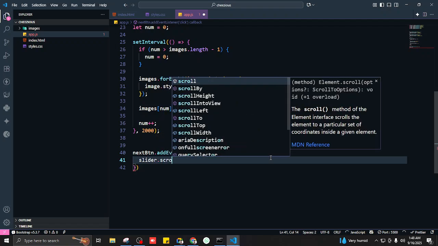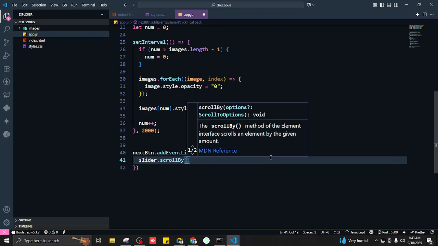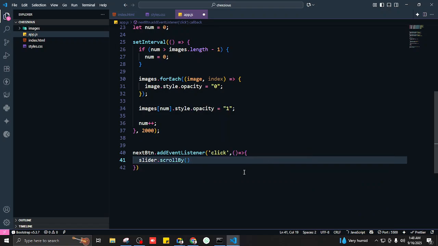It's called scroll by. It takes two parameters from us, two inputs. First thing is how much do we want to move on the x-axis. It's totally up to you. How much do you want to slide when you click on the right icon? Let's say we want to move 250 px, 250.